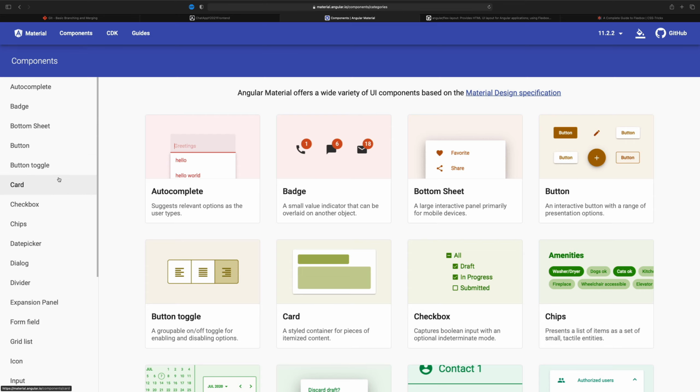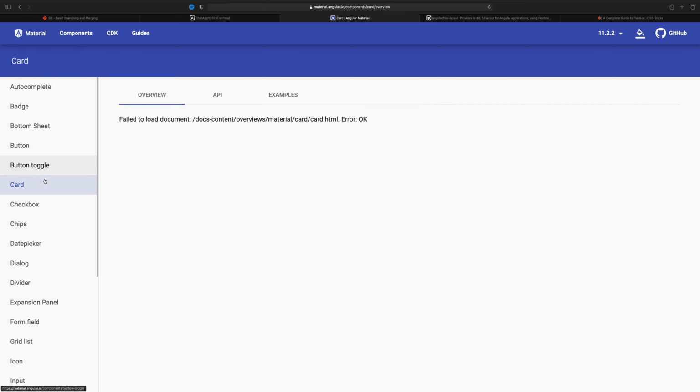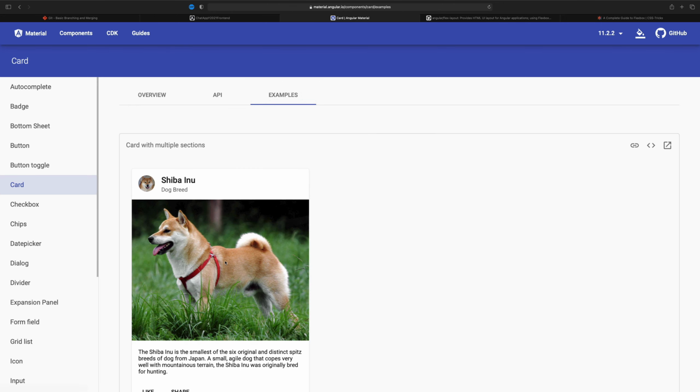Now there's one big difference. Every time you pick a component inside Angular Material, you have to also import a module in order to use that component. So in our case, I want to use the card. Notice right now there's some problem with getting the information of the card. It's okay, I have an example right here that I'll use. But again, in order to start really using this code, let's view the code.